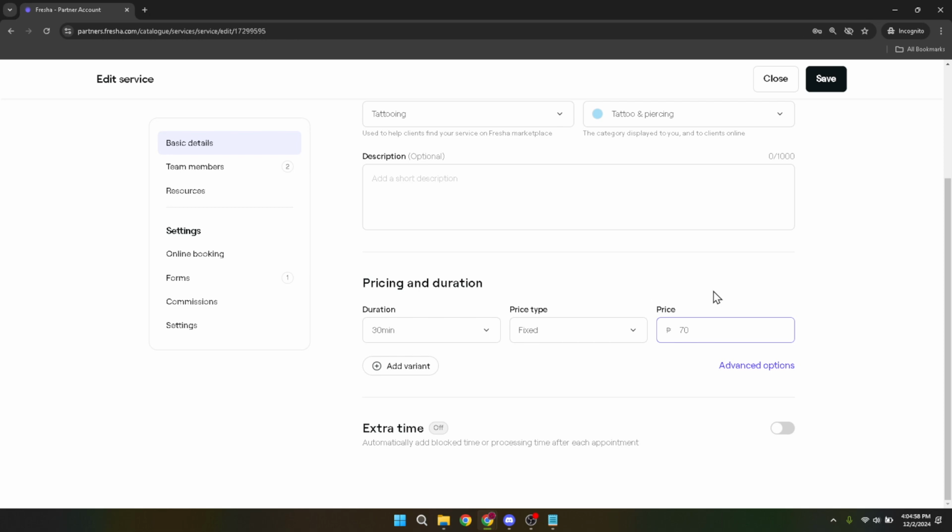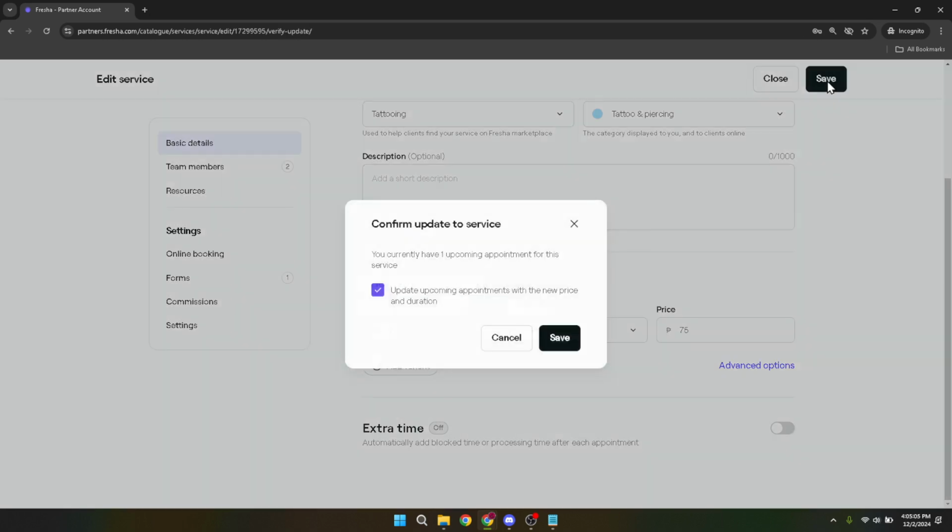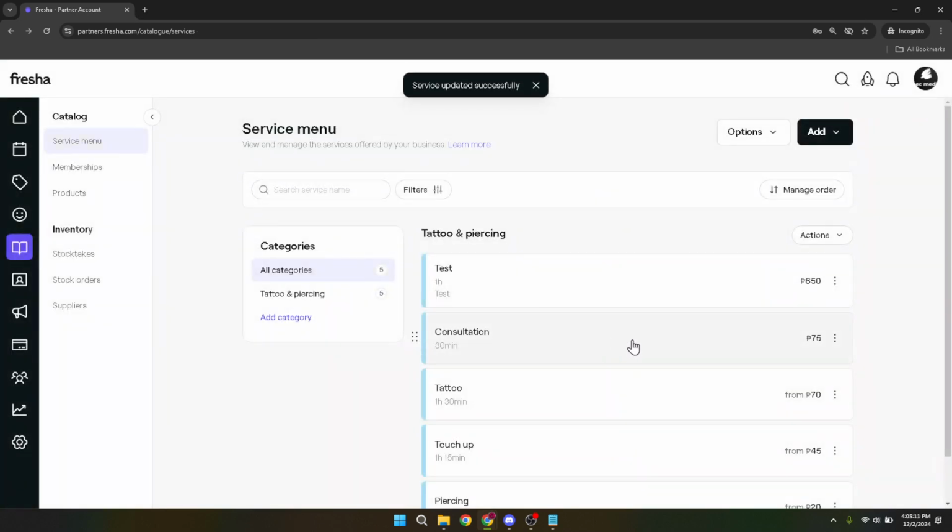Finally, after you've made all your desired edits, don't forget to click Save. This step is crucial as it ensures all the changes you've implemented are stored and will be reflected on your Fresha business page. By clicking Save, you're not only updating your service offerings but also ensuring your clients have the most current information available.